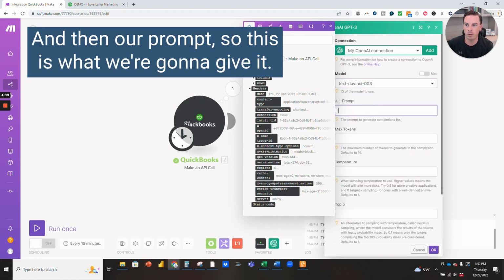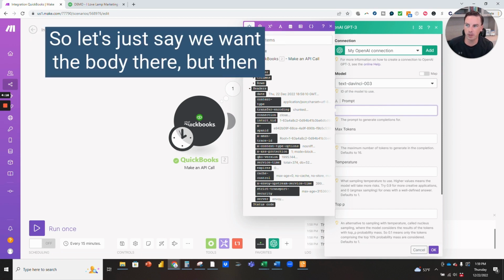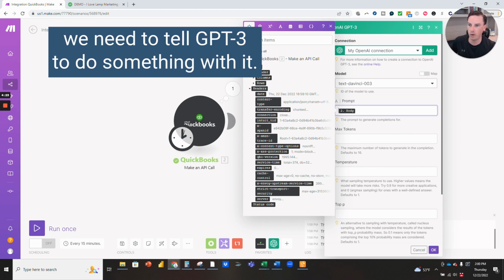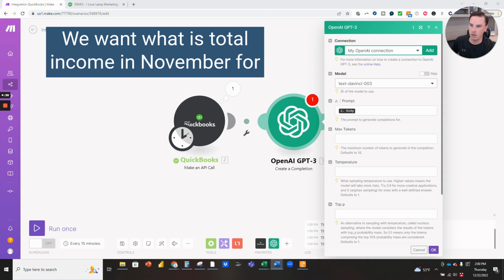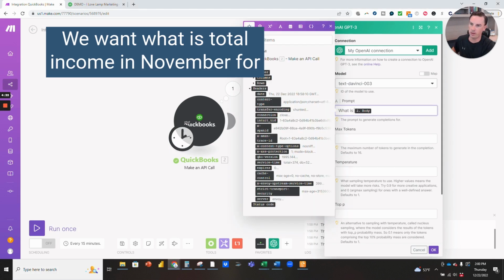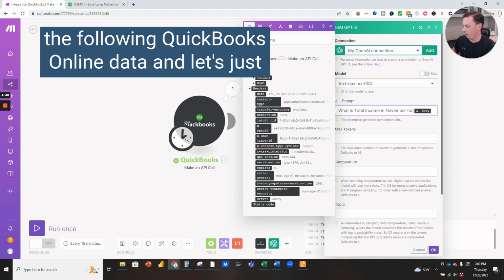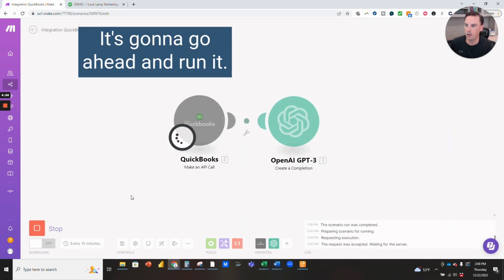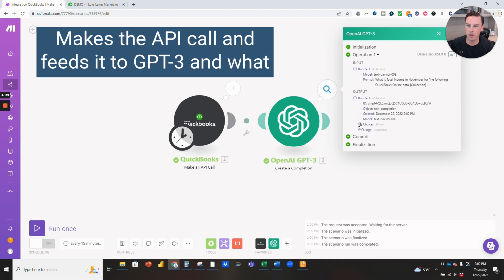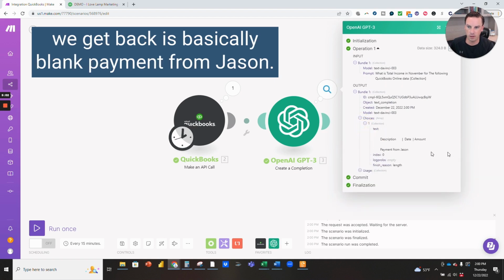And then our prompt, so this is what we're going to give it. We're going to give it all the QuickBooks data. So let's just say we want the body there, but then we need to tell GPT-3 to do something with it. So let's just say we want: what is total income in November for the following QuickBooks Online data. And let's just see what it gives us. It's going to go ahead and run it. Makes the API call, it feeds it to GPT-3, and what we get back is basically blank.